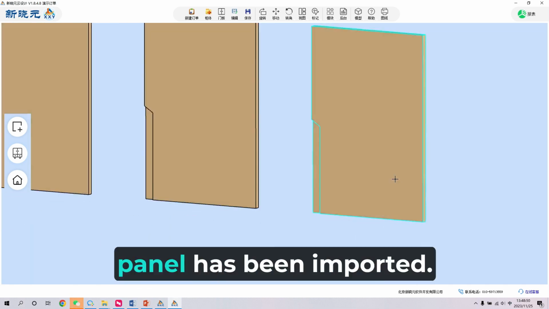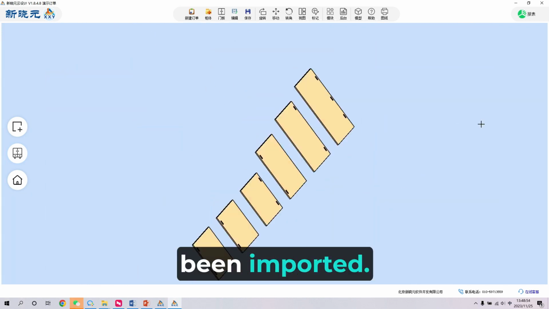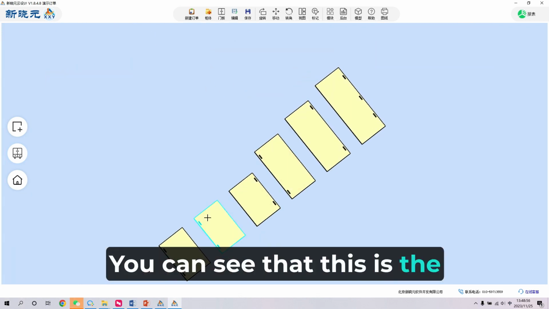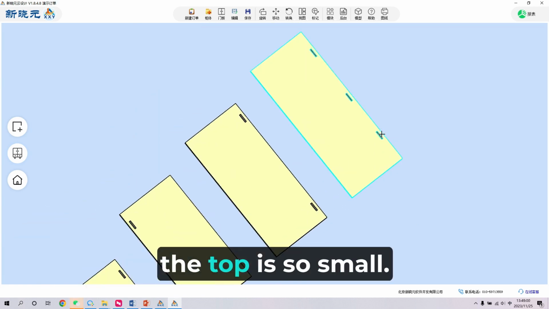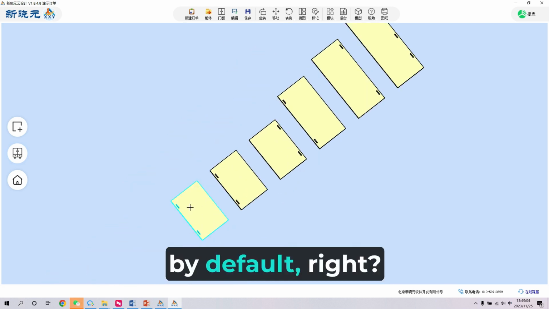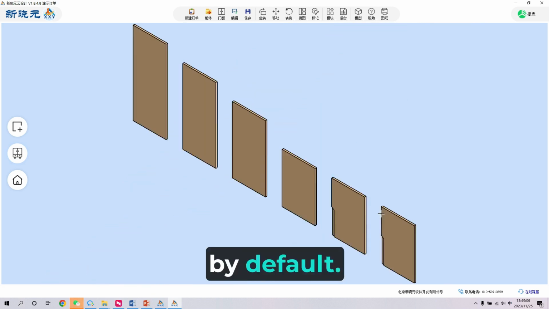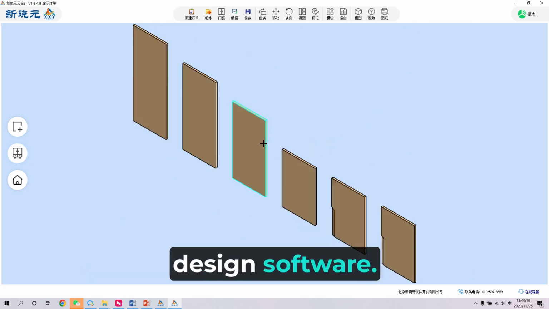You can see that our door panel has been imported. You can see that our handle-free door panels have been imported. You can see that this is the position we defined just now, right? The bottom is so big and the top is so small. And these are divided equally by default, right? They are divided equally by default. It is an operation to import the door panel into our design software.